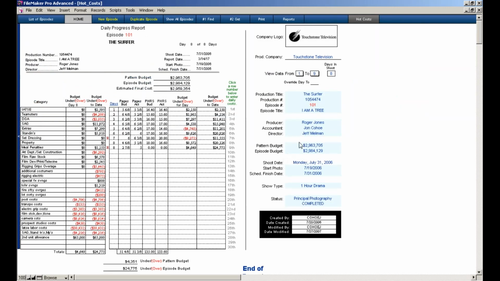But yeah, fill the information out because there's going to be particular things that are going to be unique about the budget, which is, maybe the producer may be the same, the account may be the same, maybe there's a different director for that episode, maybe my pattern budget's different. Fill all this information out, and that information will carry over here into this report. You can even put a logo if you like to. Okay? So, put this information in.